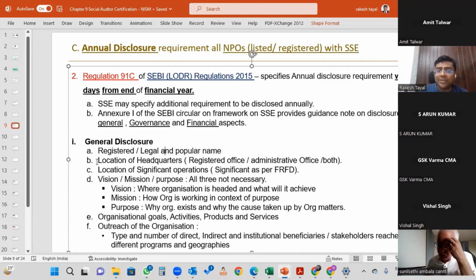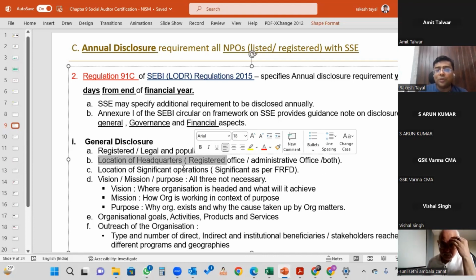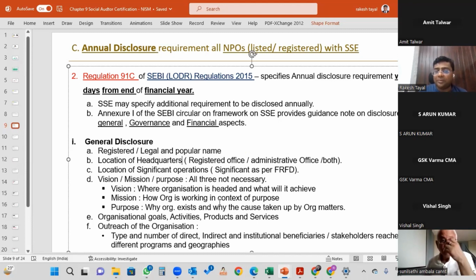Location of the headquarters. They have to mention the location of the headquarters. And what is the headquarter? Headquarter is the registered office. And if it is controlled through some administrative office, which is different from the registered office, where the main controlling authorities are kept, then we have to give both the names or locations of the headquarters in the annual disclosure.